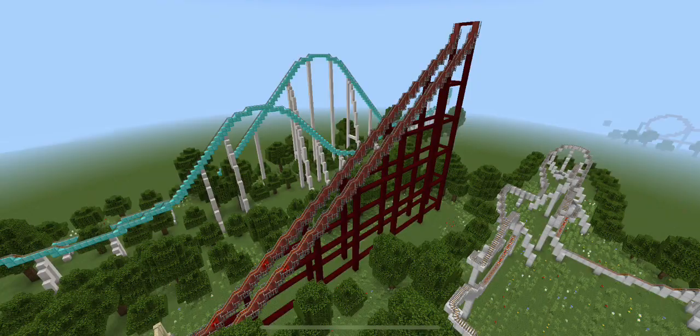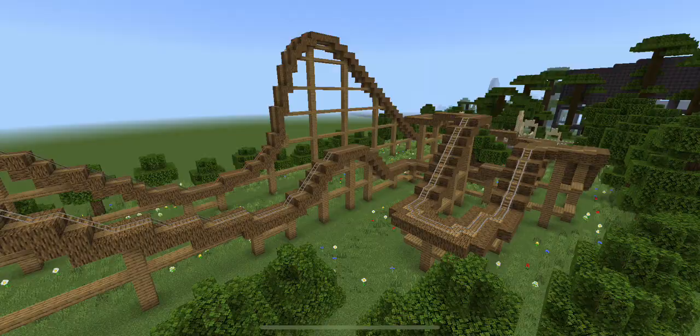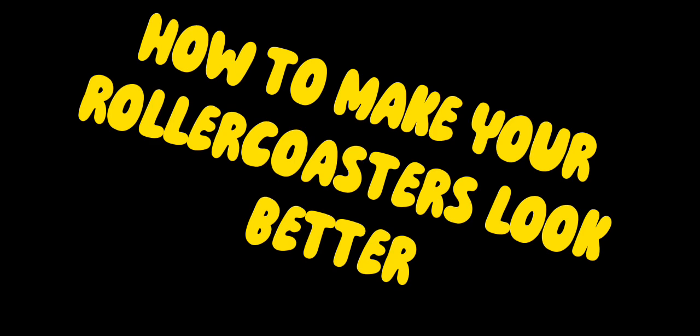Do you want your roller coasters to look like this, or do you want your roller coasters to look like this? Well, if you prefer the first option, follow these steps to make your roller coasters look way better.